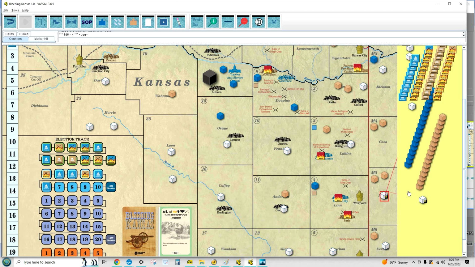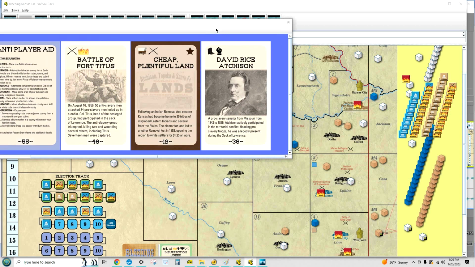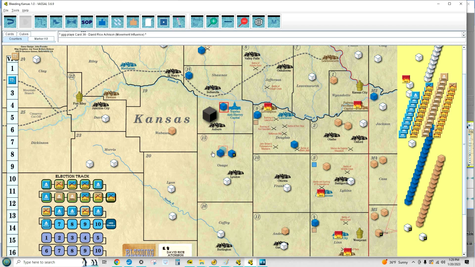And then blue goes, draws a card. A conversion or a move? We want to make some... I'm going to use a move. And we're going to move these two down here to do a conversion. And then brown goes.